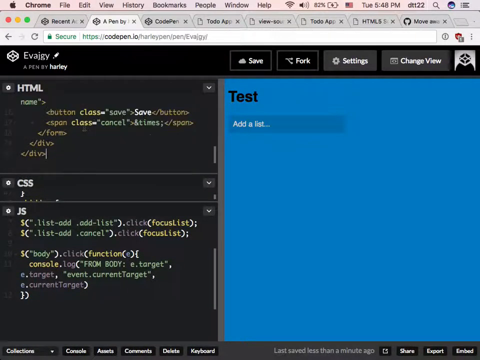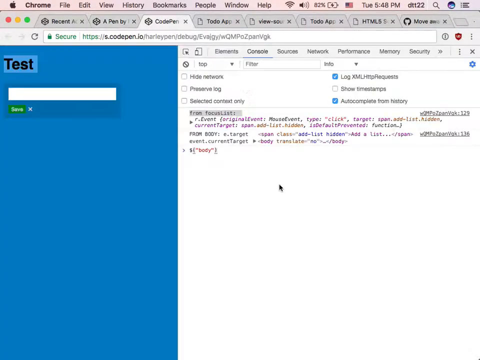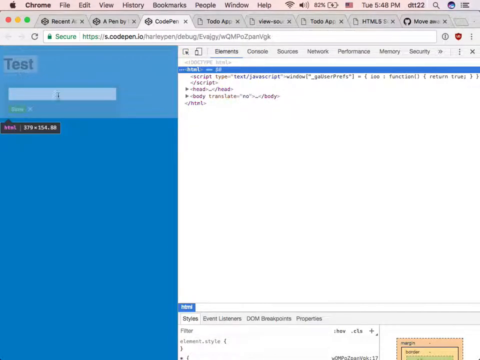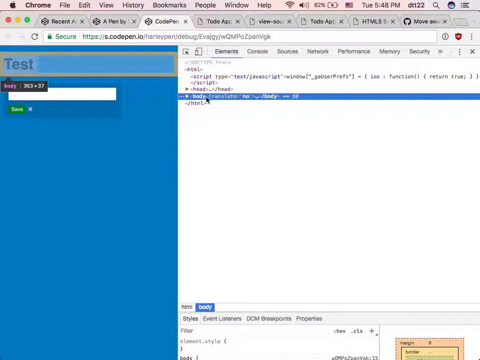So here is your body. Let's say I do a background color on body, so we can see it. This body is this one. Uh-oh. Why is this body so small? Whoa, this HTML is way up here, and the body is way up here. So I need to make the body really big.